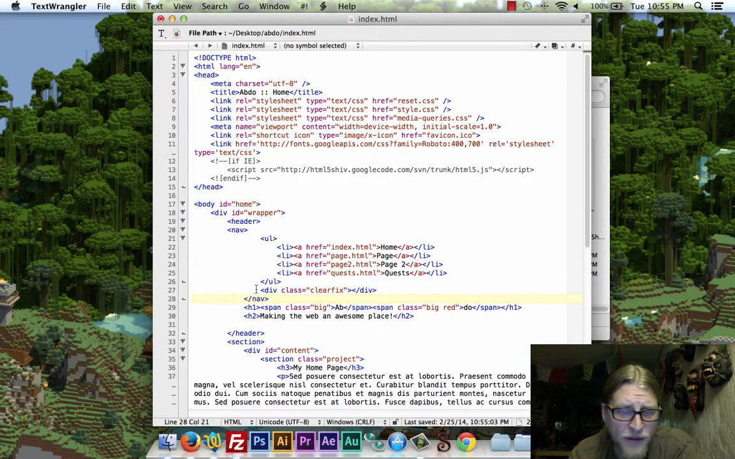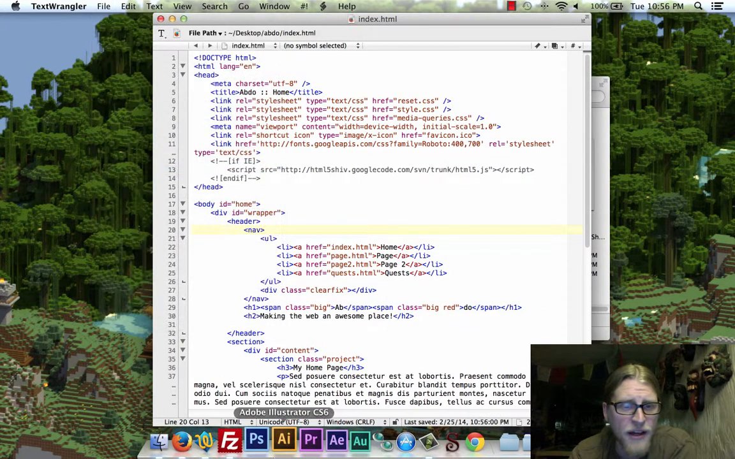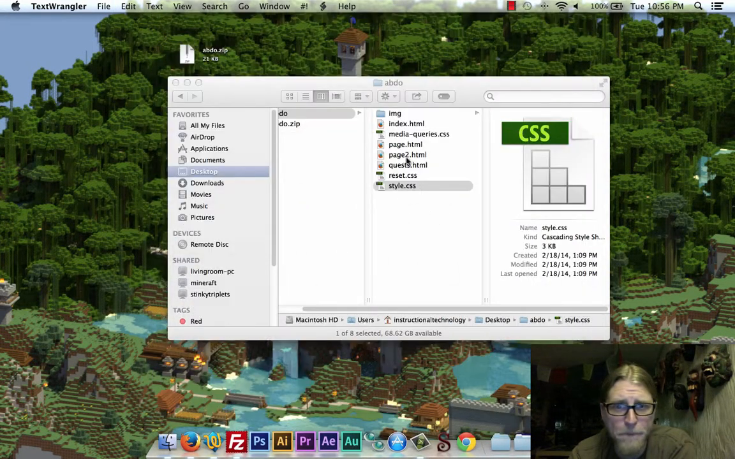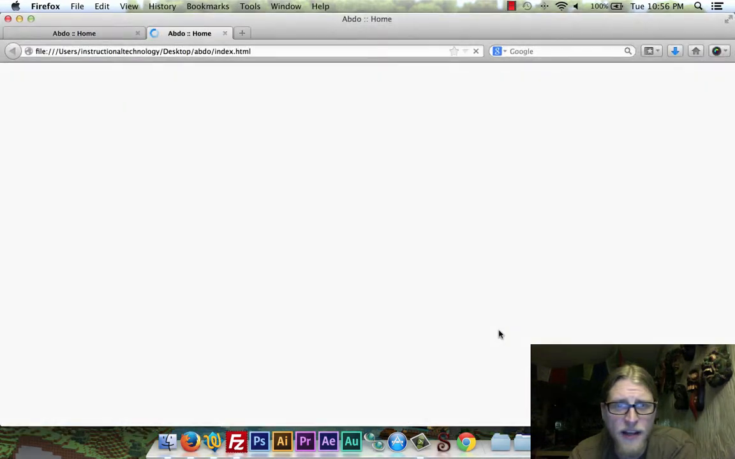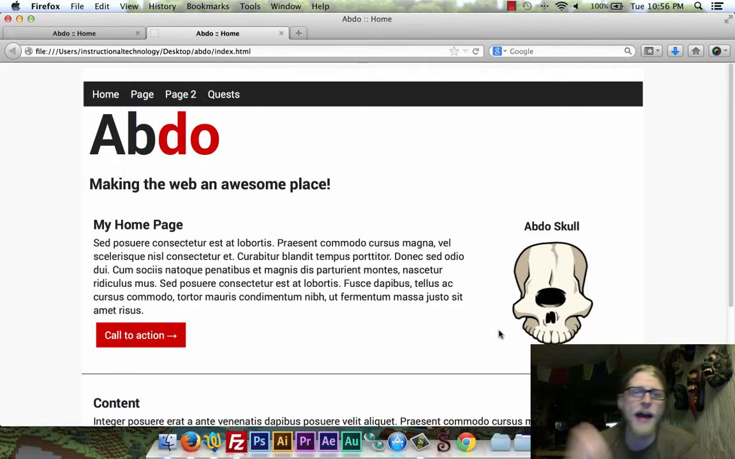So there's my nav. I've dropped it in there. It's right above the H1. Maybe I'll put a tab over here, make sure everything's lining up good. So I'll hit File, Save, and let's run that file now. Here I am in my index, and wow, now we have the navigation above Abdo. So we made a quick change.